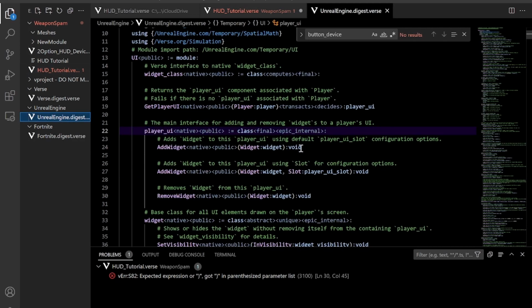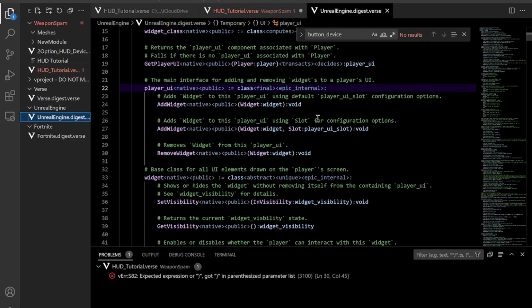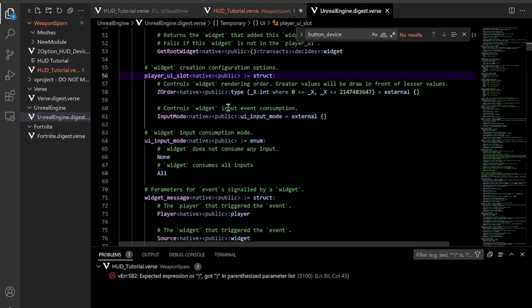If you go back in here, you'll see that add a widget can also require a slot. And if you want to see what a player UI slot does, just hit Control and then click. And you'll see a player UI slot has a Z order and an input mode. We don't really need to worry about Z order at the moment. That can actually be done inside of the canvas. But we do need to worry about input mode because input mode changes a lot.